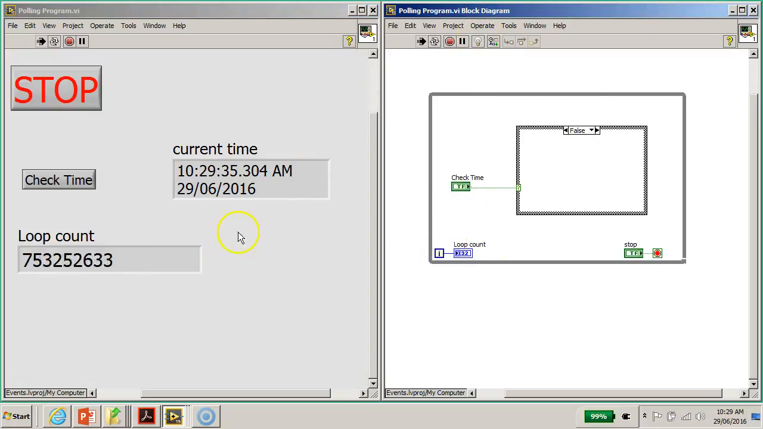Alright. So now you can see that this way of programming is not so efficient because it is not doing anything useful really, but LabVIEW has to just continue to iterate its program and report the iteration count.